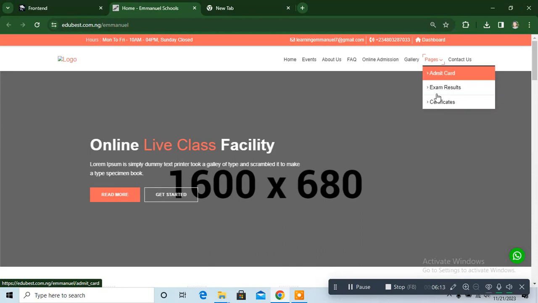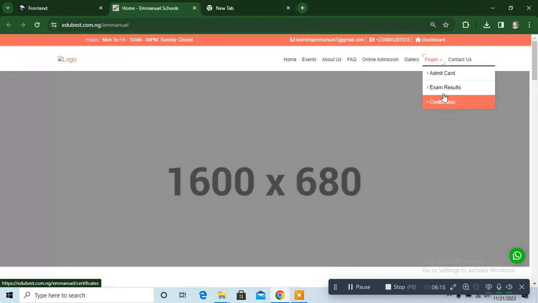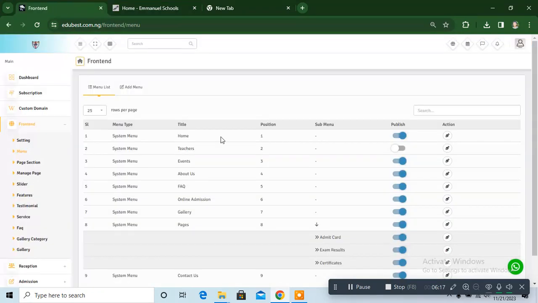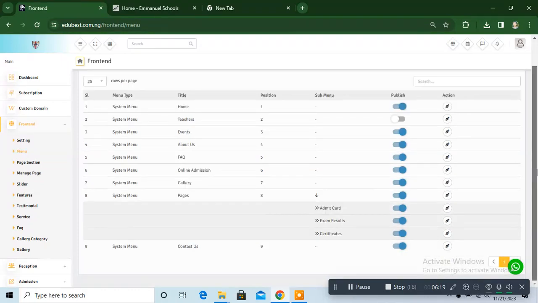So on that we have the menu box there. Then after that we have the page section. Under this page section, we have so many other features that you need to set also.